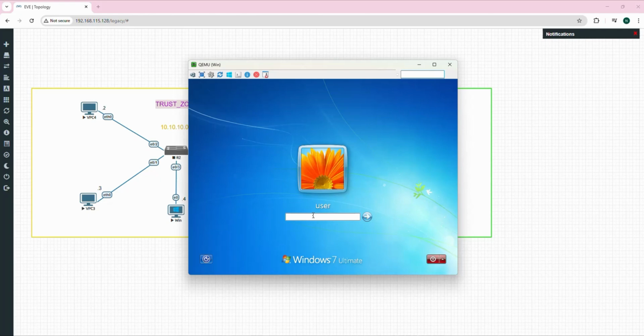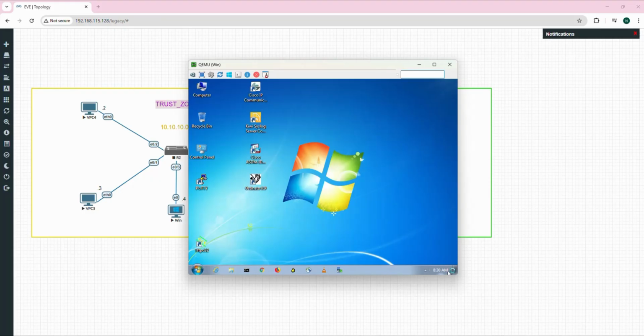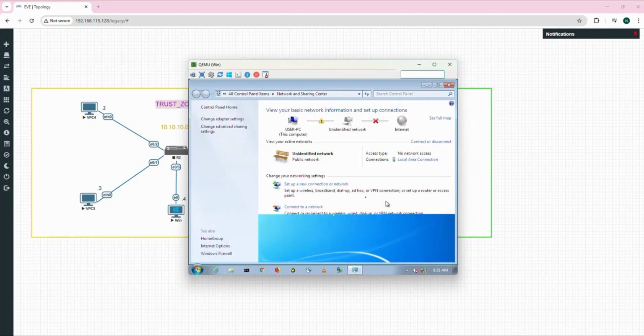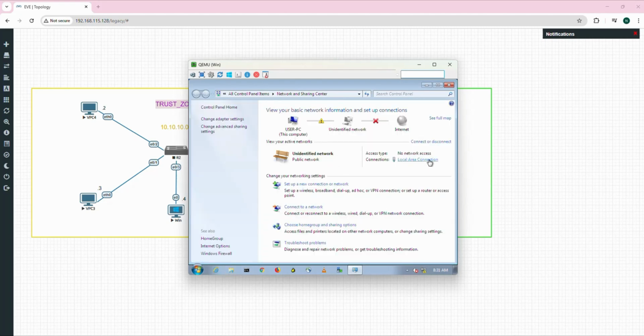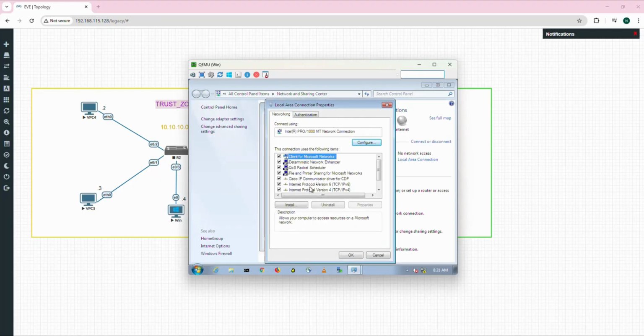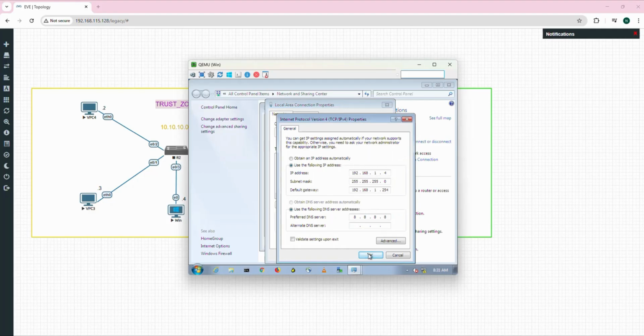The default password of this one is test123. Yep, that's it. Log into the PC and we'll change the IP address. So we can click on top of this icon for the internet connectivity, and then local area connection. Get properties and IP version 4 properties, and then this is the IP.